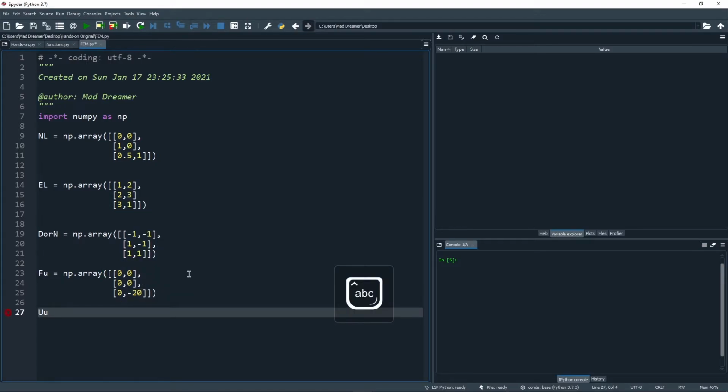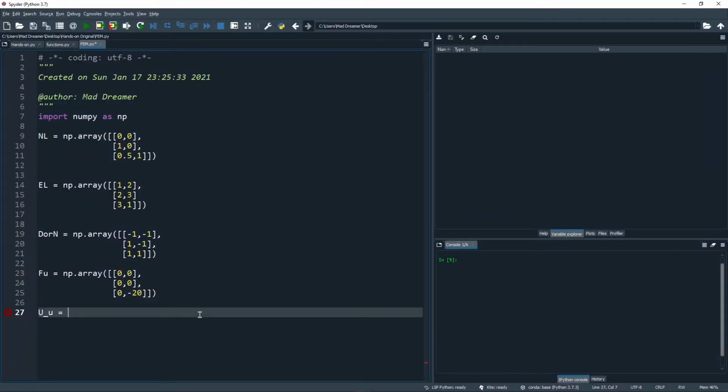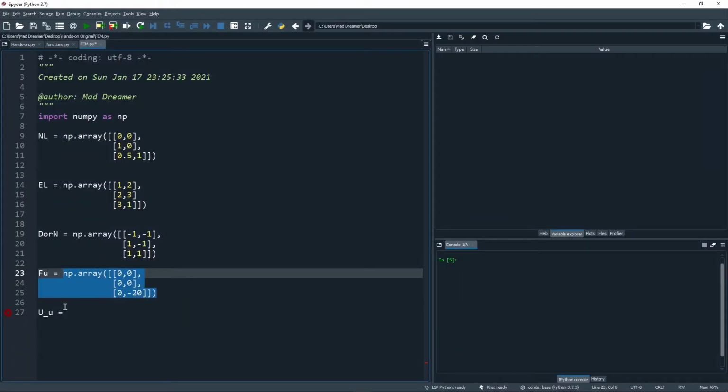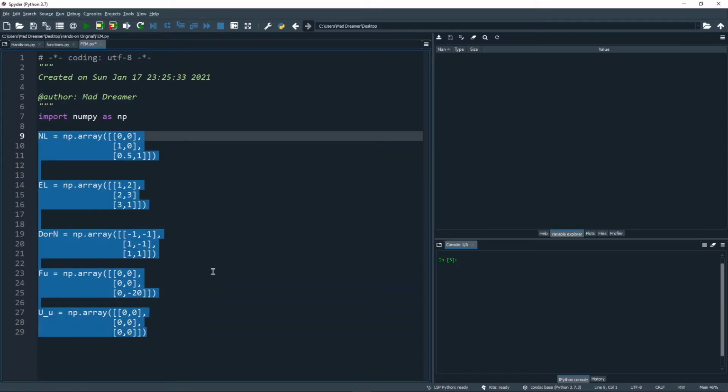I also need to represent the displacements. So it's all going to be 0 because these will be 0 and will not change. And these will be initially 0, but the code will change them by itself. So let's just copy this and then change the values to 0 for all of them. So we have all we need to start. We have the example written in these lines.